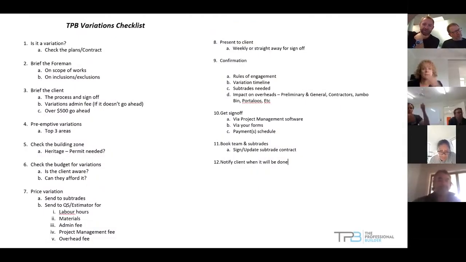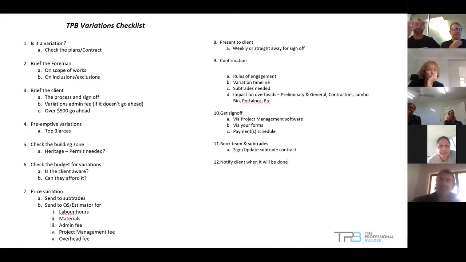Put your hand up if you can see a variations checklist on there. Yep, I can see it. We'll run through this really quickly. This is a checklist to consider before you do this, whether it's charge up or fixed price. The key thing to consider is, is it actually a variation? Have a look at your plans and contract.